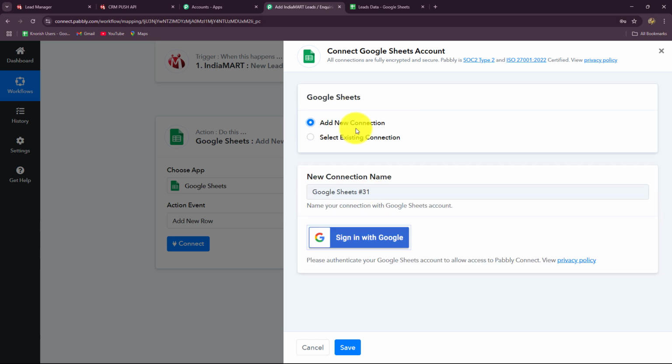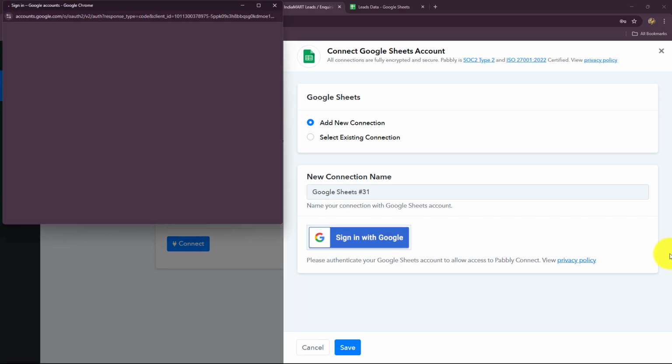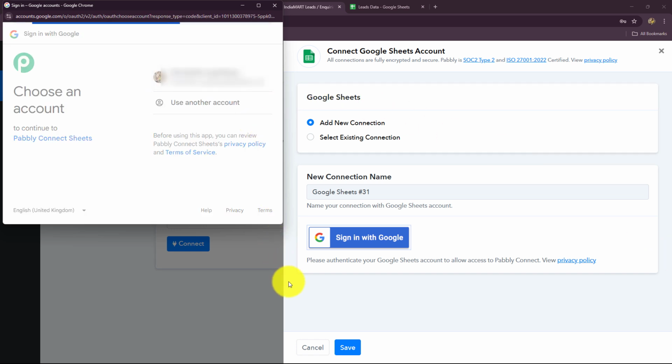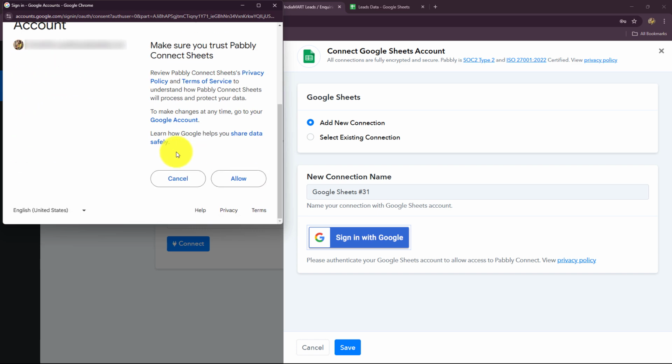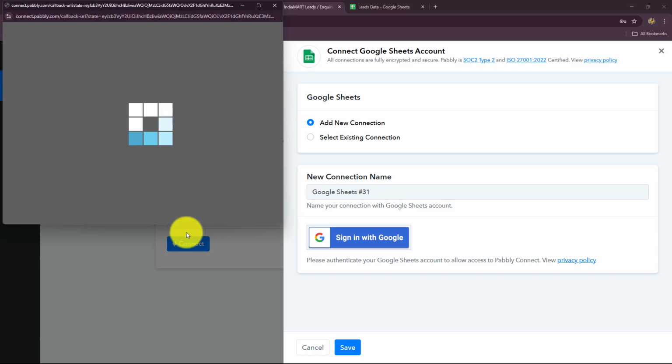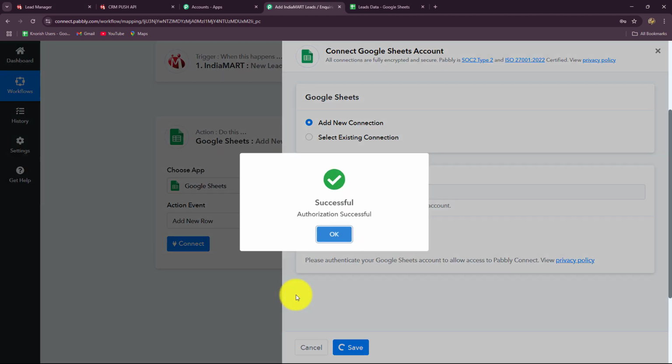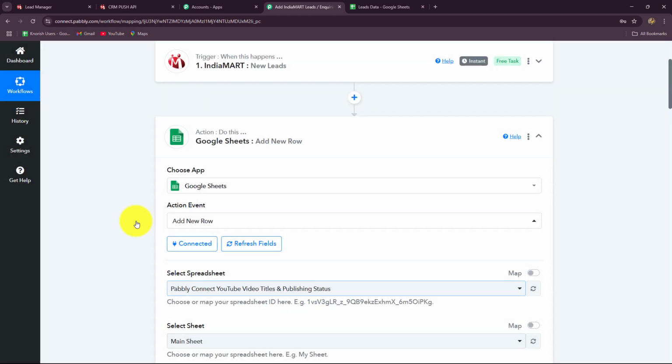For that, we will select add new connection and let's click on sign in with Google. Now we have to select the account. Pabbly Connect is now asking us for the permission to access our Google account, and our data is 100% safe with Pabbly Connect, so I've clicked on allow, and you can see my authorization has become successful and the connection between Google Sheets and Pabbly Connect is also built.